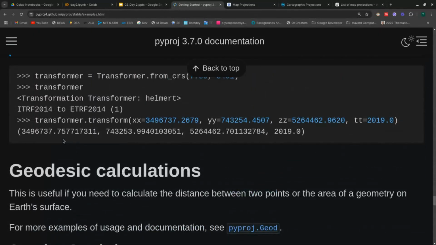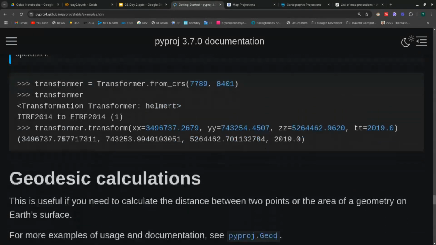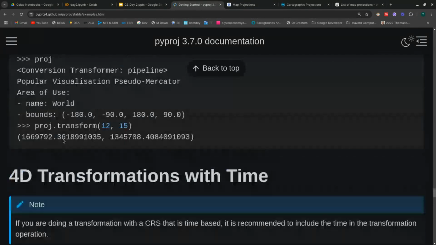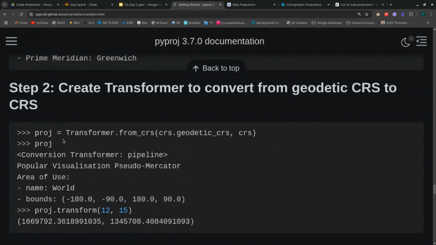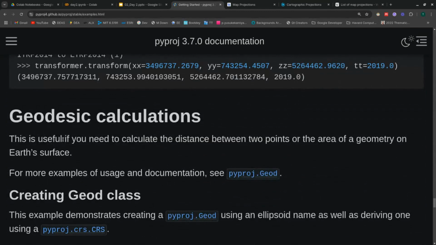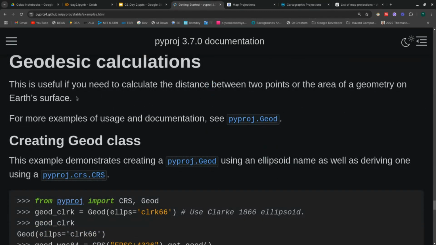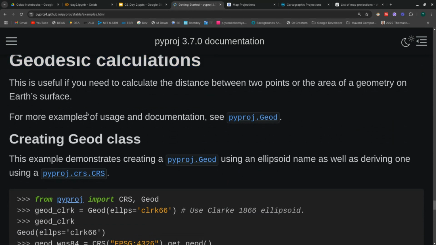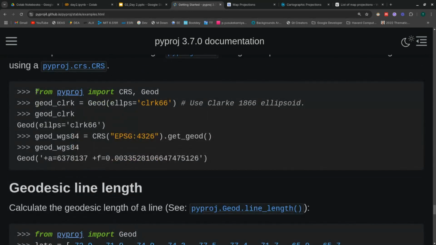Okay, so you can even perform geodesic calculations here. Remember yesterday I told you that the distance that Shapely gives us is Euclidean distance, and it doesn't work well for geographic coordinate systems. If you are using a geographic coordinate system, what you want to calculate is the geodesic distance. So there's an example here. Maybe we can just copy then paste it.